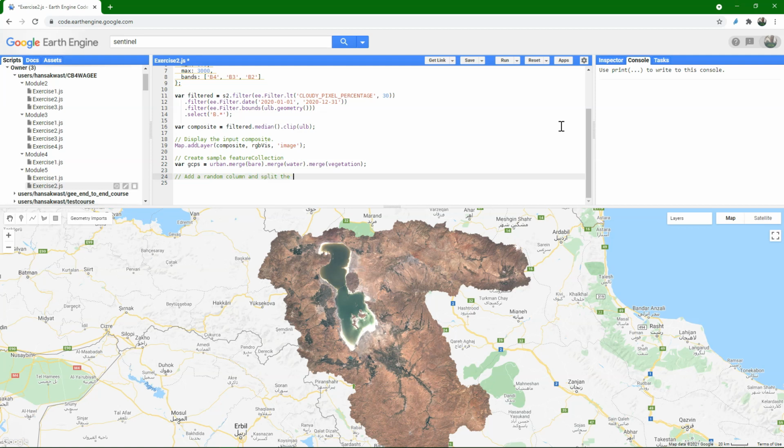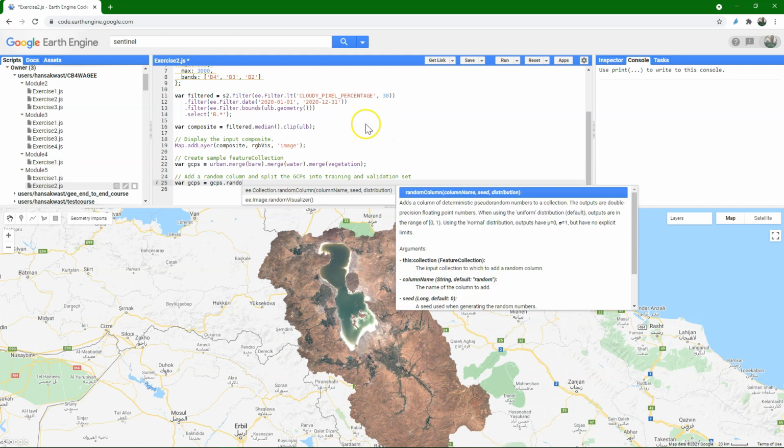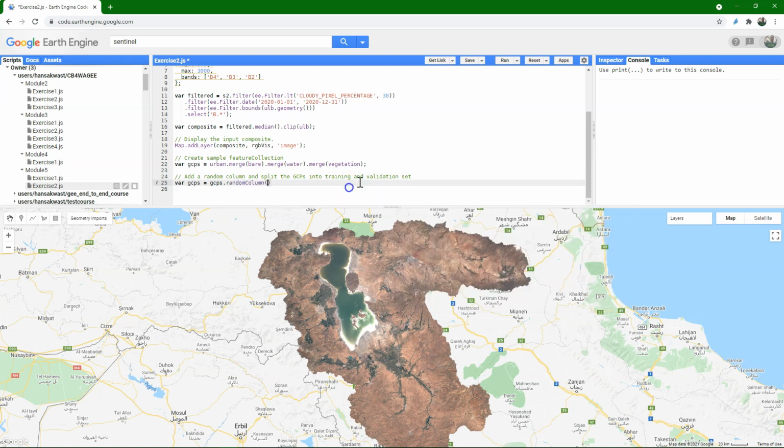In order to split, we have to create a property, a column with random numbers. So we are going to use the feature collection GCPs, and then there is a function to create that random column, and that will add a column with pseudo-random numbers between 0 and 1.